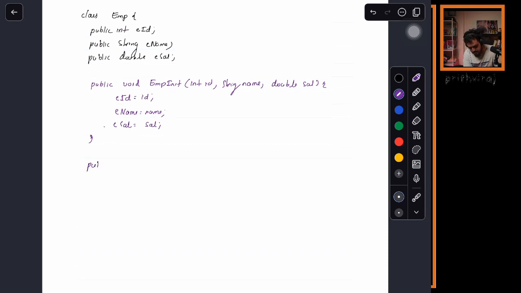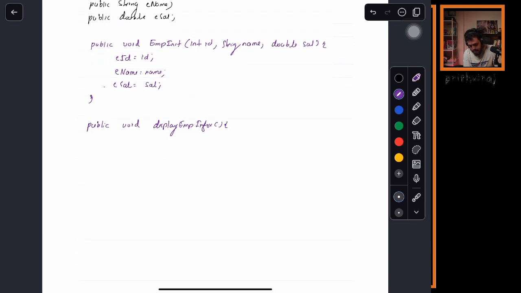Next, what will we do? We'll write another method which will print the information. So can I write employee display emp info method? Done. What will it do? It will print the information about all employees. Okay, so it will print SOP eid, SOP ename, SOP esalary. Done.